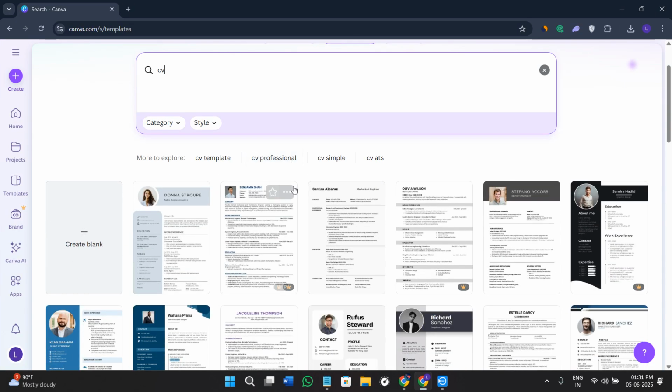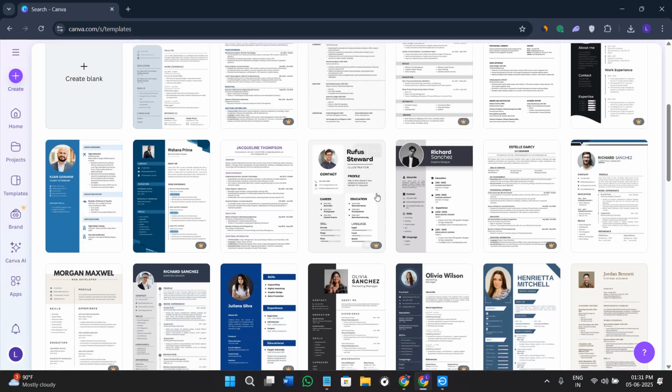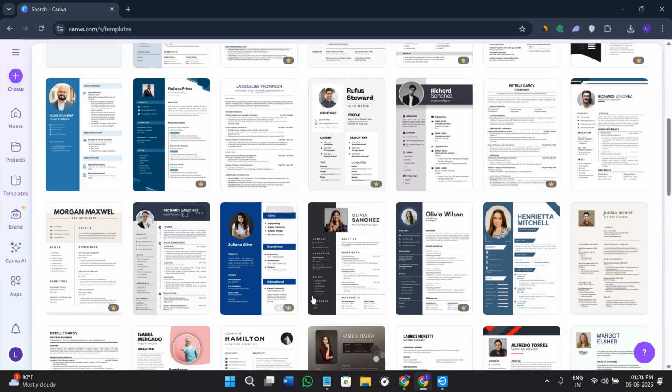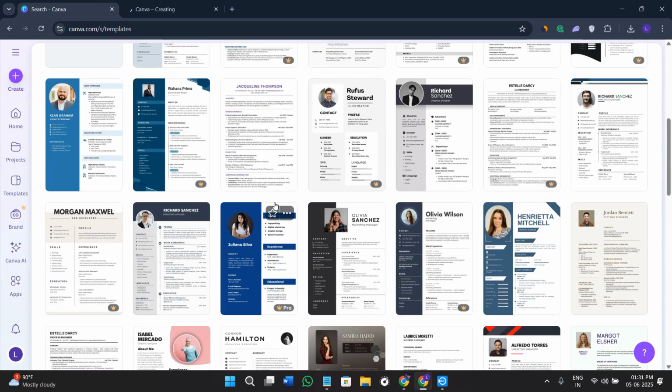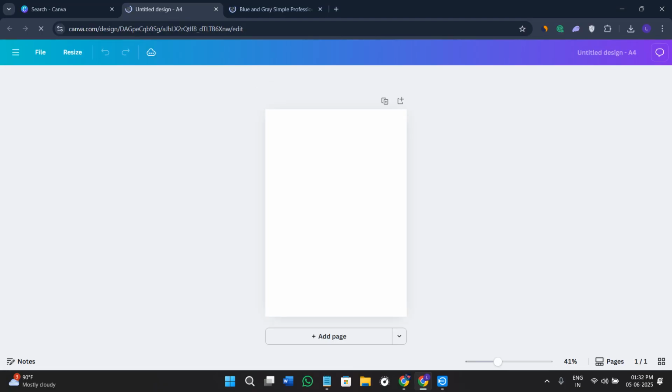Once you are able to find a bunch of different resume and CV templates, you can select any of these in which you are interested. Let's say I'm interested in this one, so you will have to click on it and click on the customize this template option. If you want to create your own design, simply click on the create blank option and then you will land on this type of page.